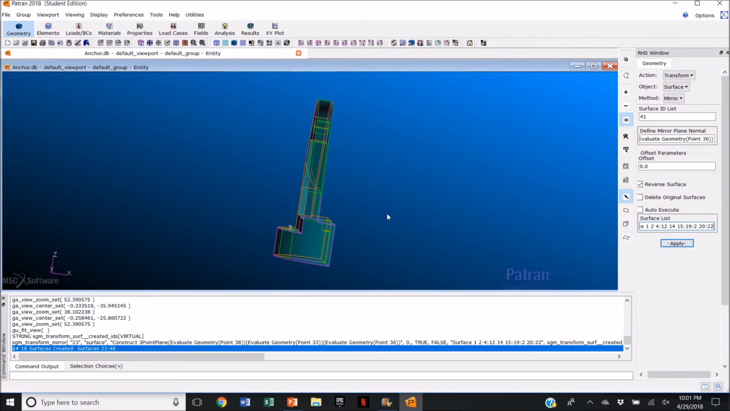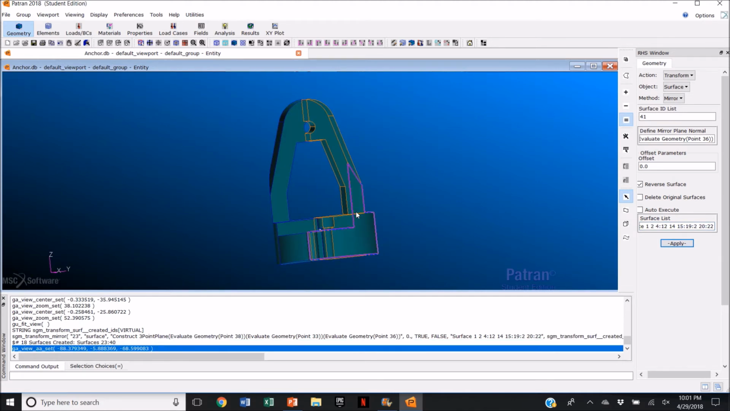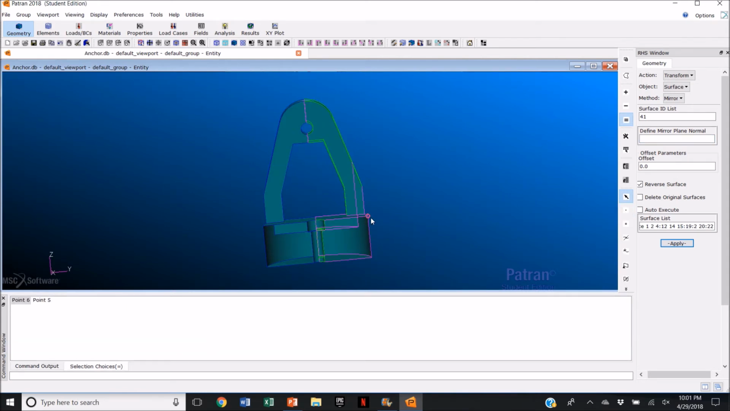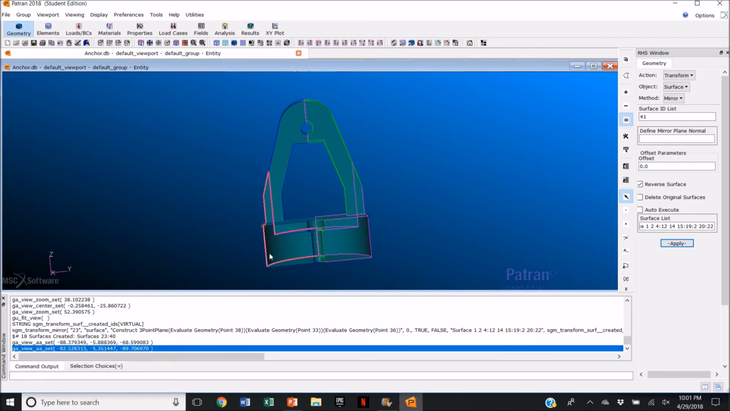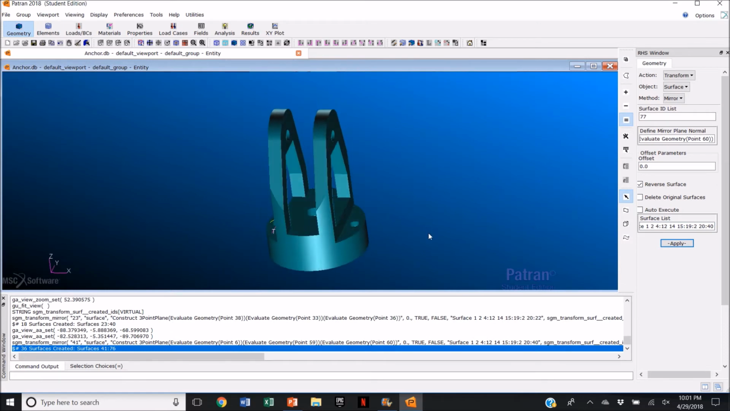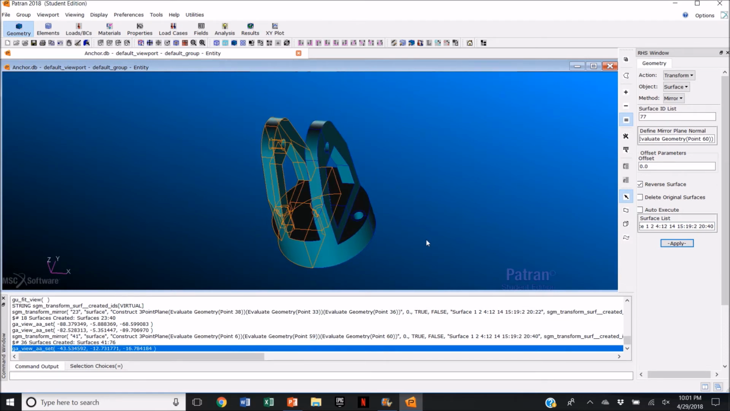As you can see, half of the anchor that we have to create is already done. So we're going to repeat this method by applying the same steps, the 3-point method, and we're going to select 3 points that we're going to use as the axis of the mirror. And on surface list, we need to reselect all the surfaces that are created so everything can be created normally. We click apply, and as you can see, the anchor is already created.